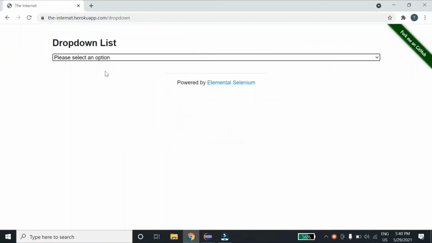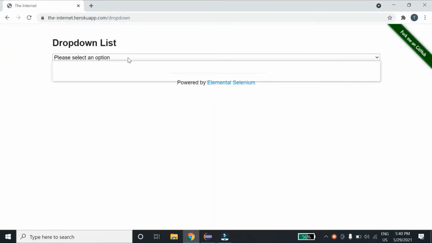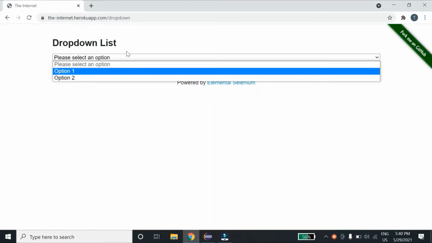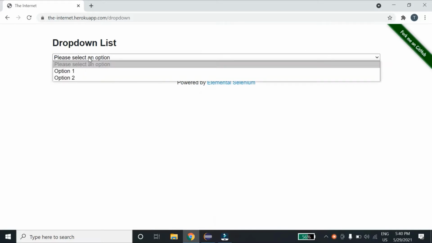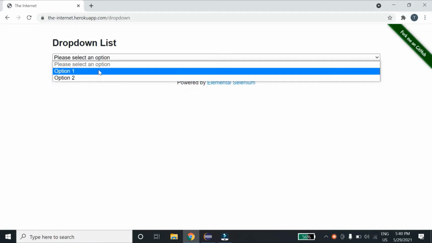So I have an example for you guys here. This is a drop down list. I cannot pass any values with the help of send keys, since it is not an edit box, and I cannot click on it also. If I click on it, it will open like this, but the value which I want to select will not be selected. So let's see how we can handle these kind of elements in Selenium.